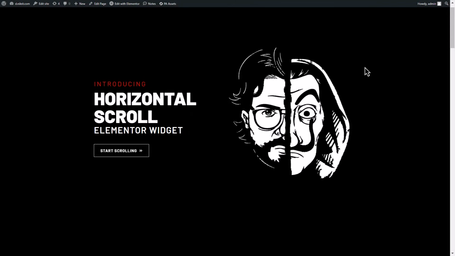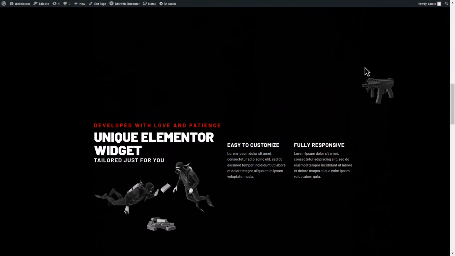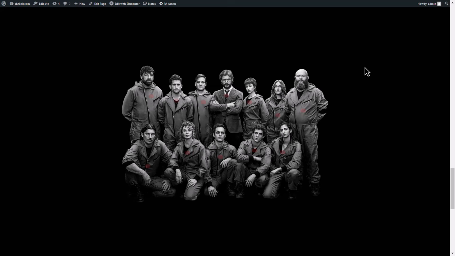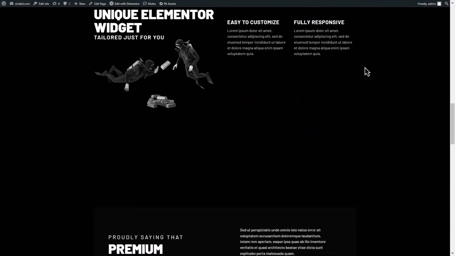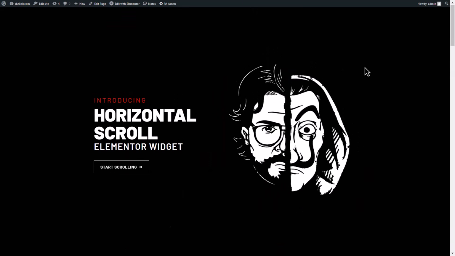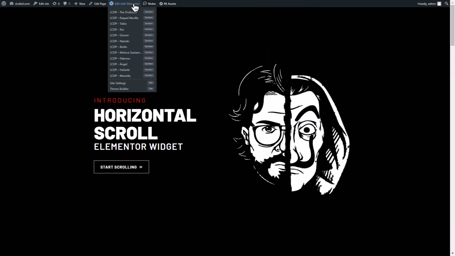Alright, I've already designed some containers here, and they're currently in a standard vertical order. I will use Horizontal Scroll Widget from Premium Add-ons for Elementor to make them scroll horizontally. Let's go to Edit the Page with Elementor Editor.